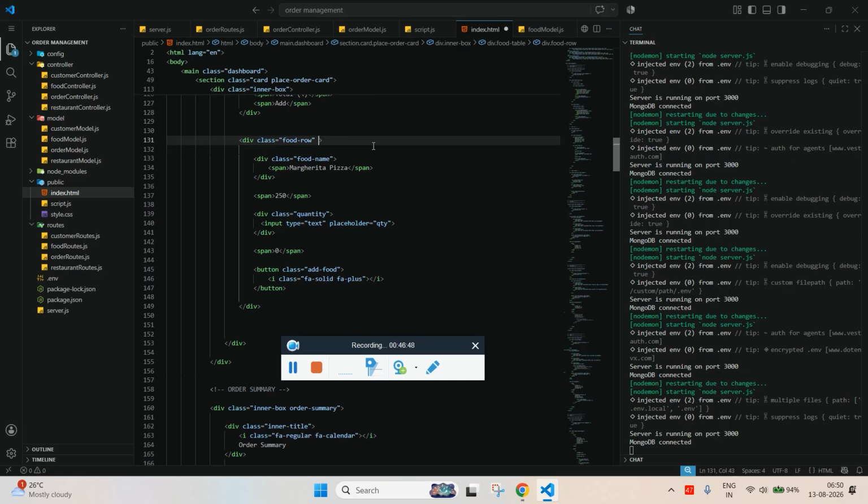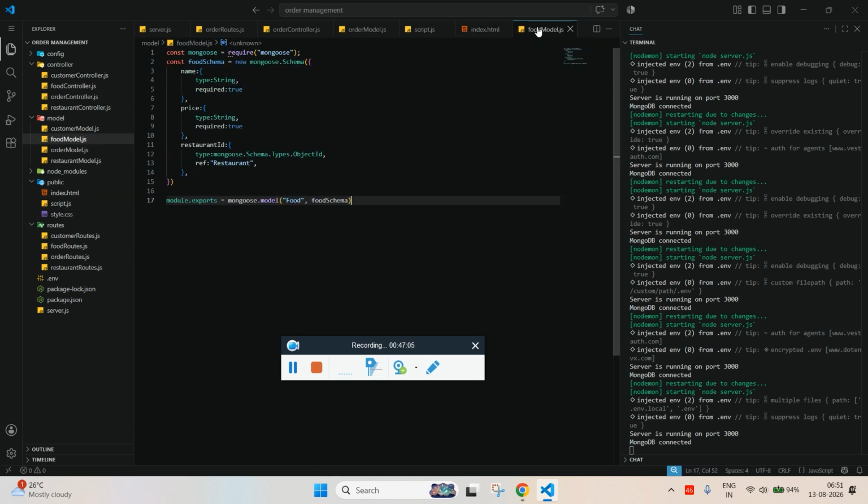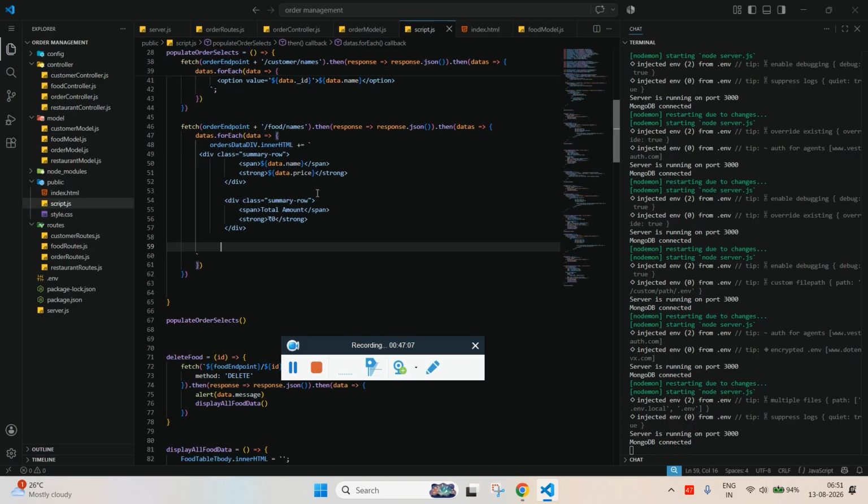Let's just identify them with an ID, which is order data. And we need to replace these values, nothing else. Cut these and get into the script tag.